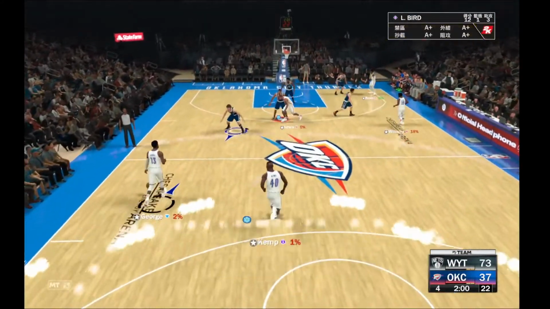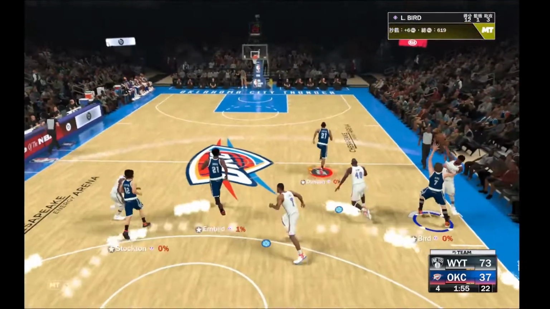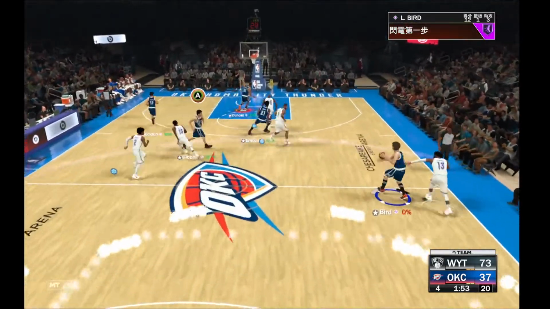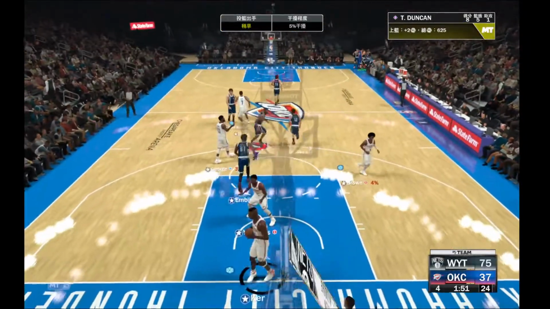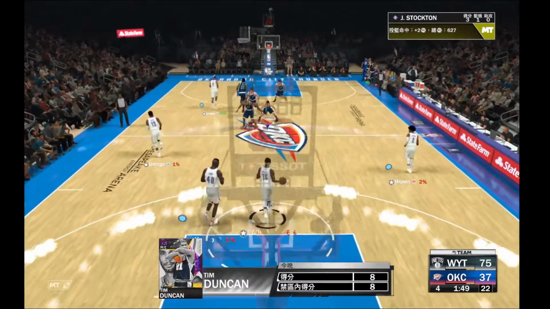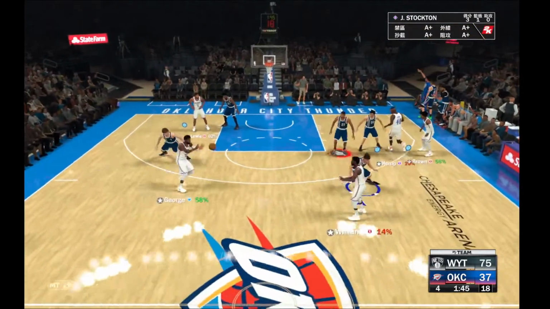Offensively, we see Embiid all over the floor, but inside is where he can really utilize that size. Here's Duncan. Great play by Bird to set it up. Clearly, he's one of the best there is in the business when it comes to making that lead pass. Outside, George.